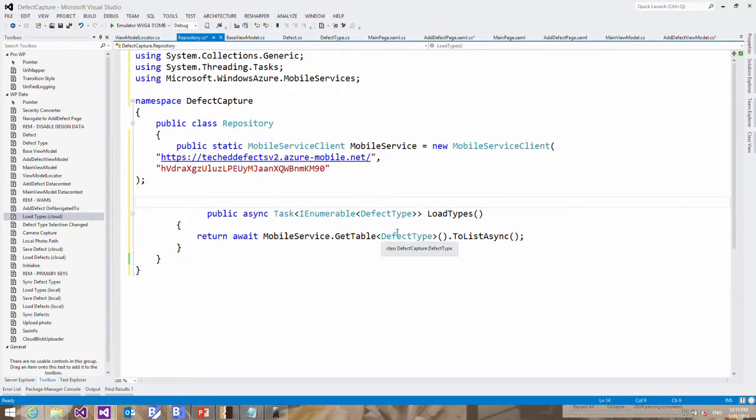And so you'll notice that in one line I've basically called GetTable. So with the table, you pass it in the type of the table. Behind the scenes, the mobile client is going to do a conversion between that and the name of the table, so there is some naming convention going on there. And all I'm doing is calling ToList on those.